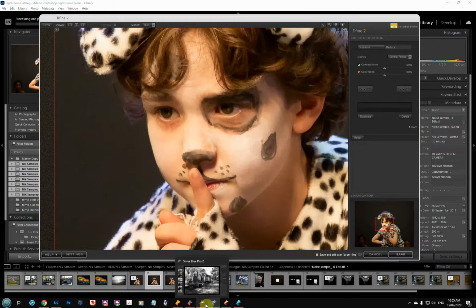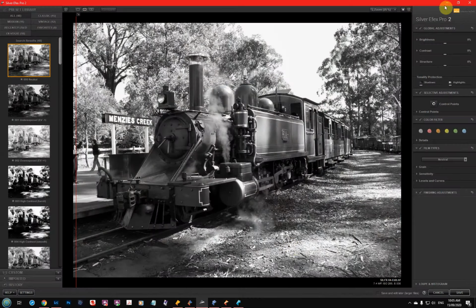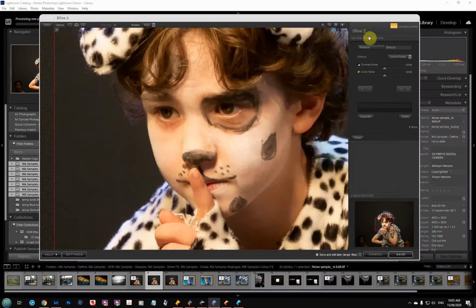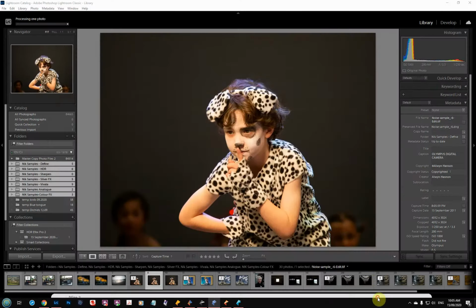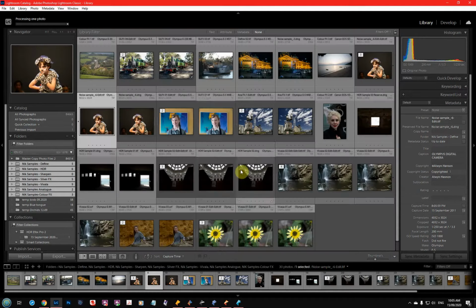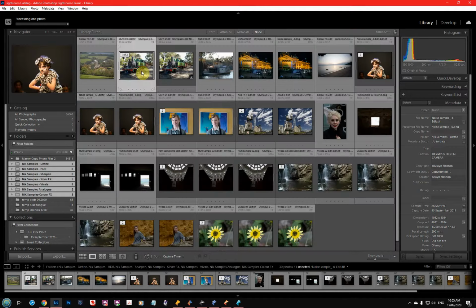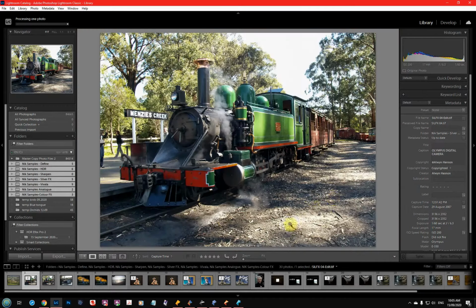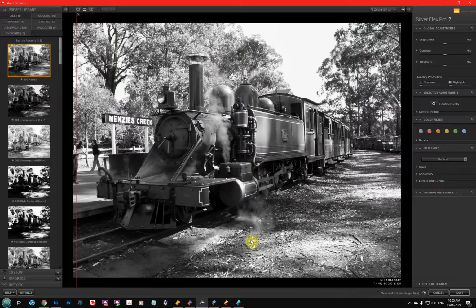Let's now go on to Silver Efex Pro. What I should do is just get this down for a second. Let's go back to Grid and show the original image I'm going to be working with. I'm going to be using a pretty little image from Puffing Billy. This bright colour image here. I'm going to export that into a program called Silver Efex Pro. Silver Efex Pro is probably the best black and white program you can get. Now, what it's done is it's made the image black and white.